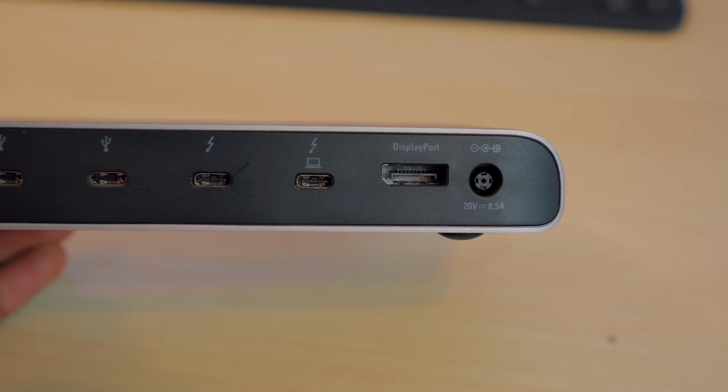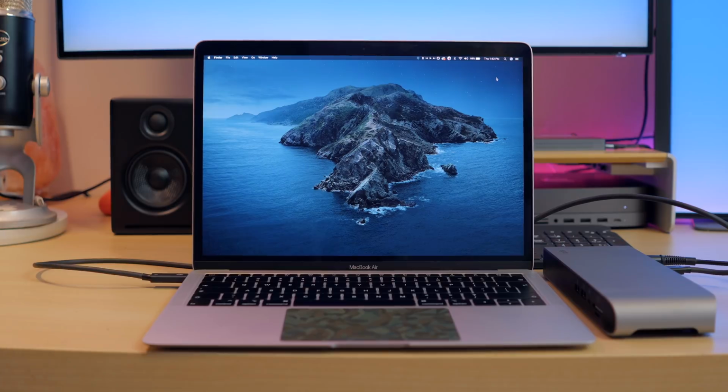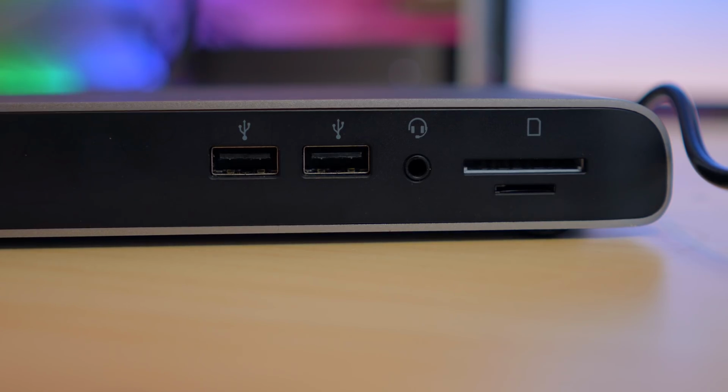And in typical Thunderbolt fashion, you can charge a computer with this port at up to 85 watts. The two USB-C ports on the back have speeds of up to 10 gigabits per second with device power up to 15 watts. The two USB-A ports on the front support speeds up to 5 gigabits per second and support USB charging 1.2 as well.